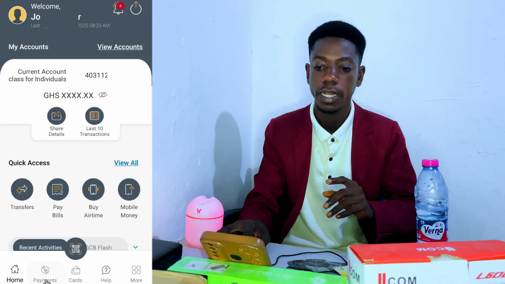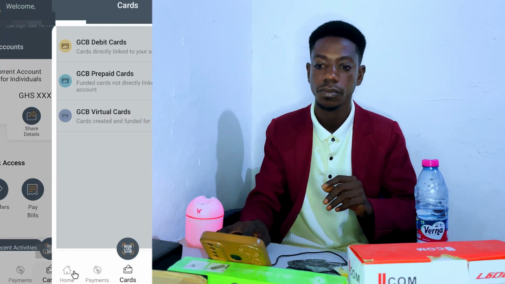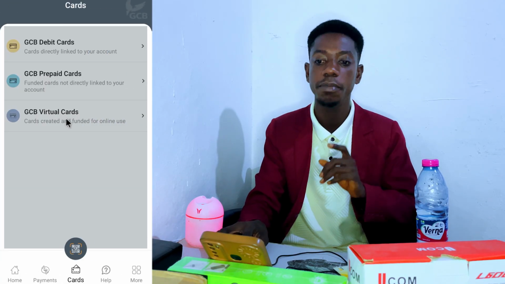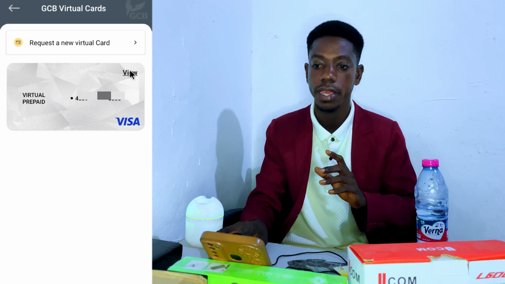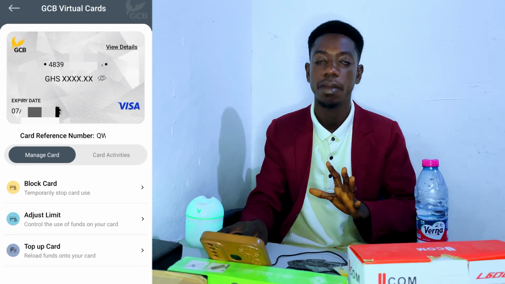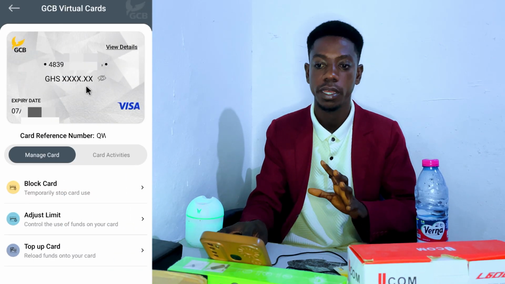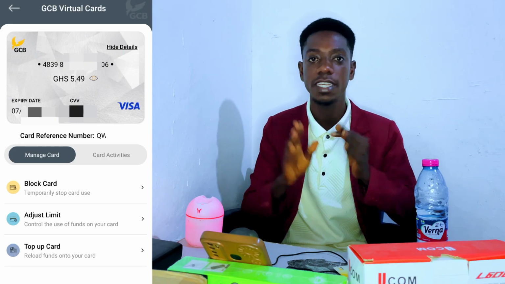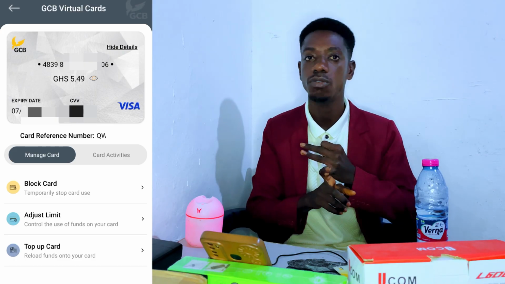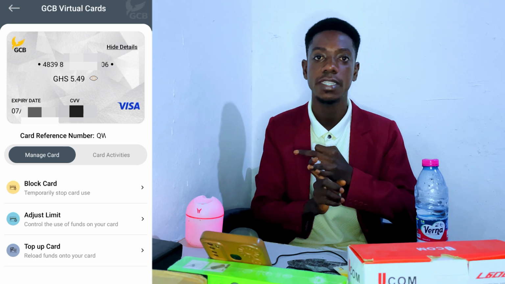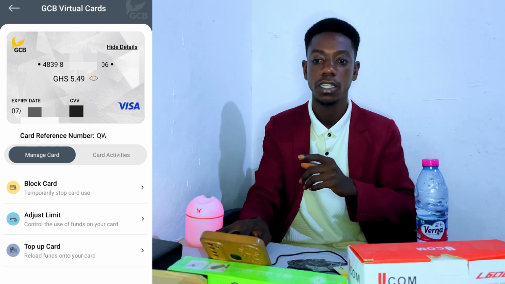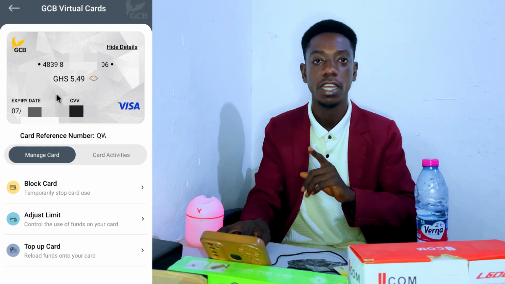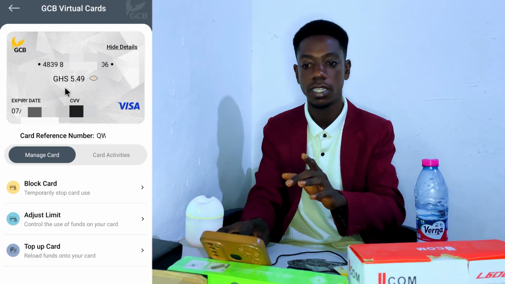So when I go to the card section here, then proceed to GCB virtual card, you see my virtual card details here. Okay, so I click on view here. So this is my virtual card here. Your virtual Visa card must have these three key features, that is the virtual Visa card number, the expiry date, as well as the CVV number. So you see I have them here, and you see the amount that I have on my virtual Visa card here, which is this amount, as you can see here.